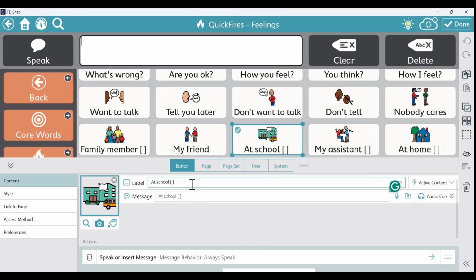So instead of "at school," I want to say the school name. So let's just say it's Brown Elementary. I can change what the button says, that's the label, and I can also change what it speaks. So that's the speech bubble. And let's say I want to change this to a photo of the actual school building.